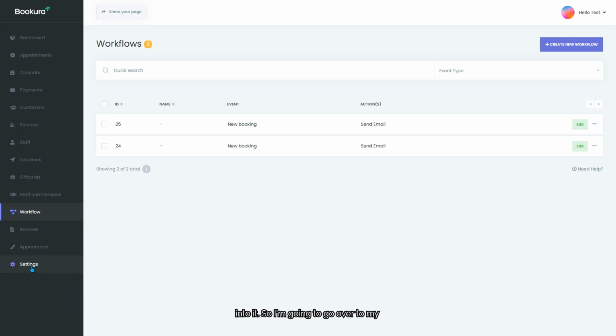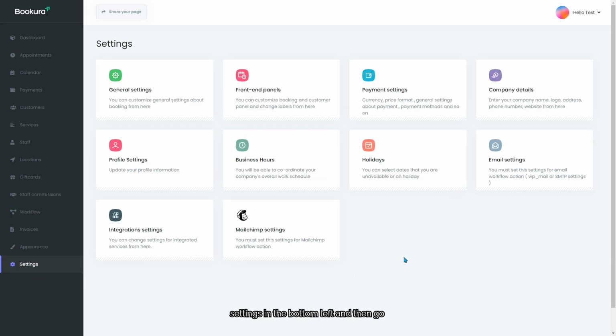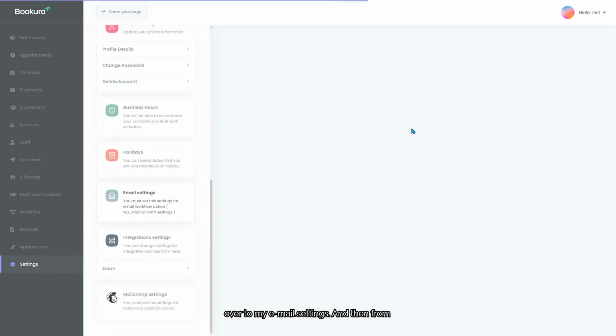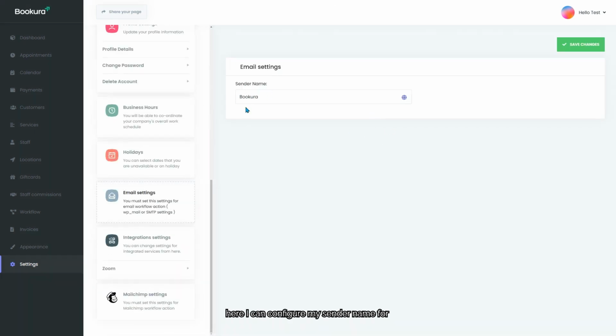I'm going to go over to my settings in the bottom left and then go over to my email settings. From here I can configure my sender name for the email. And if I am on a paid version, you will see some other options for MailChimp where you can create the sender name, as well as Twilio.